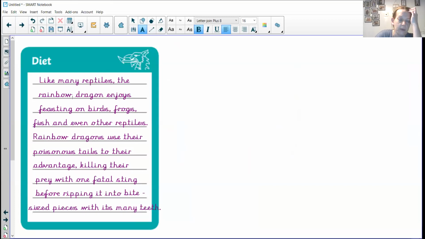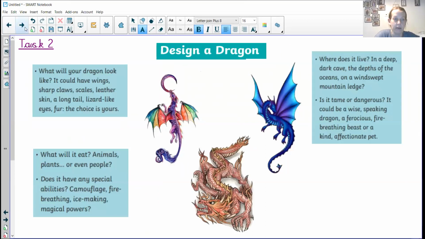Now, his diet. So I've written, like many reptiles, the rainbow dragon enjoys feasting on birds, frogs, fish, and even other reptiles. Rainbow dragons use their poisonous tails to their advantage, killing their prey with one fatal sting before ripping it into bite-sized pieces with its many teeth. So don't just say, my dragon eats fish, or my dragon eats mice, and then start your next sentence with, my dragon chews his food. Give it some imagination. How does he kill its prey? What does he like to eat? Maybe he likes to eat something completely different. Maybe it's a vegetarian. So if your dragon is friendly and it's no threat to you, you've decided to have a friendly one, it might be a vegetarian.